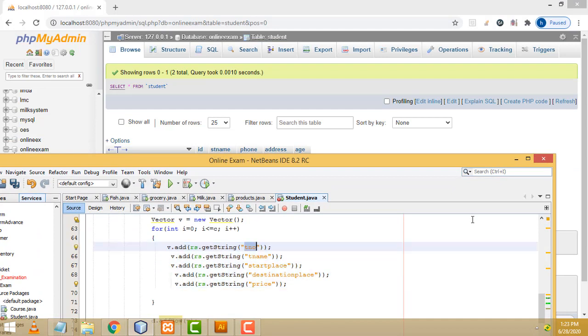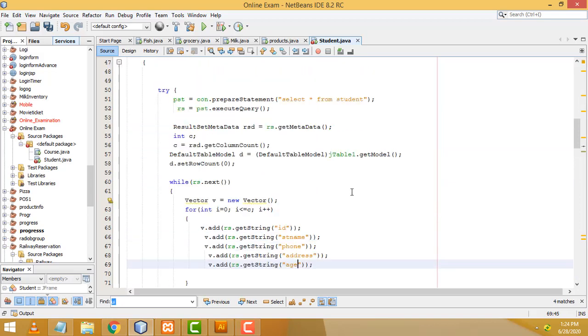So we have to write here ID, ST name, phone, and address, age. We have to write it like this. We have to load it here. That's the thing we have to do.